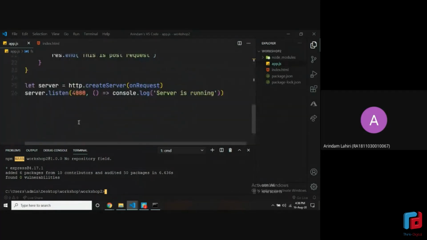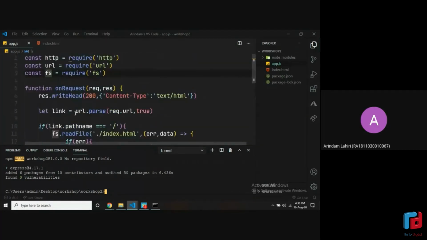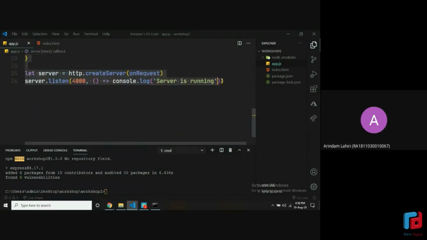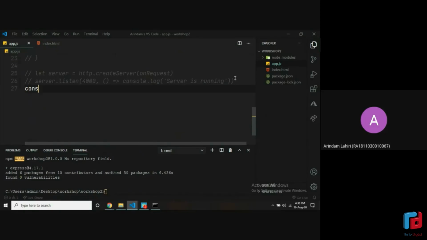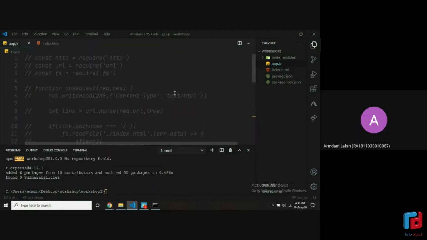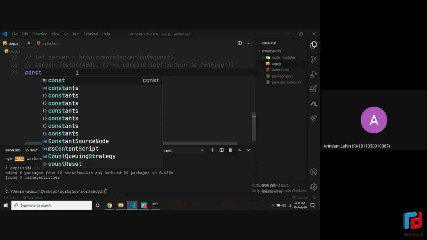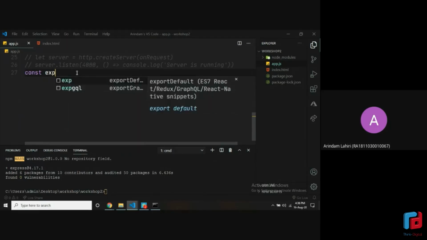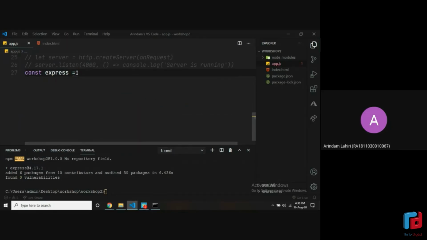Now let's just start writing code for Express. So whatever you have written till now, we can just comment out everything. If you want, you can delete it also, but please don't delete it because we need to compare it. Let's just comment it out with Control and /. And now make sure nothing should be uncommented.